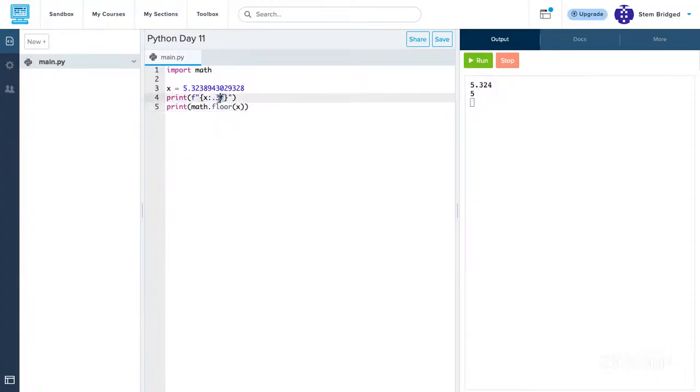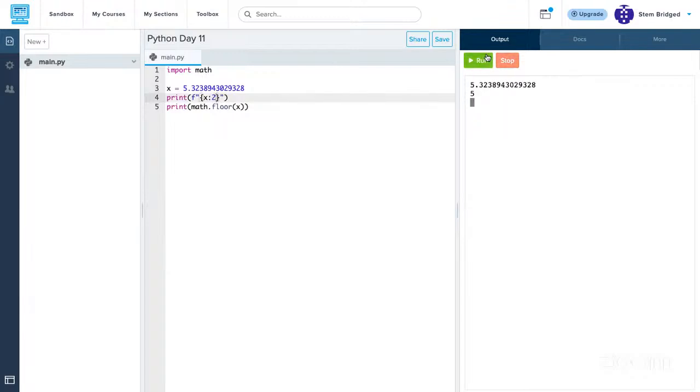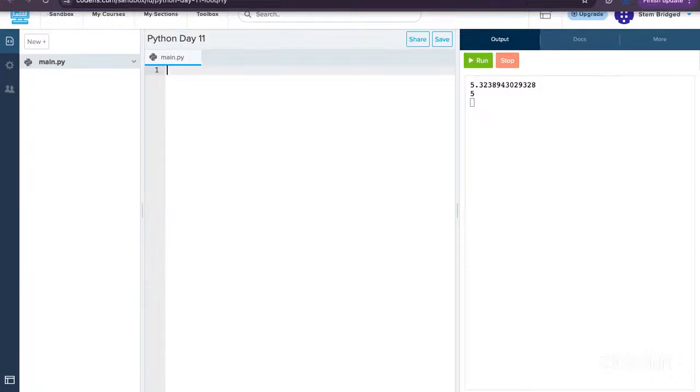This is only if you want to round it. There are other uses. I'm pretty sure this does something. I forgot what it does, but yeah, we'll cover all that soon.